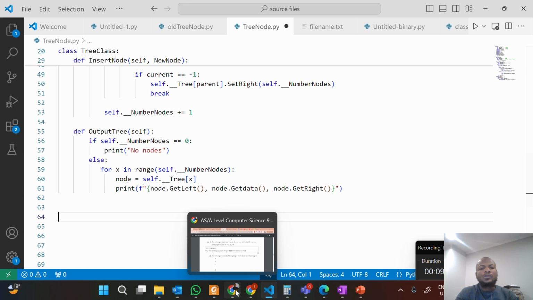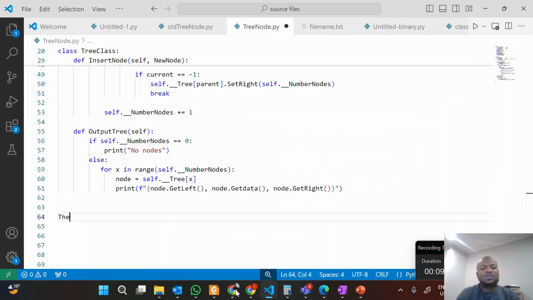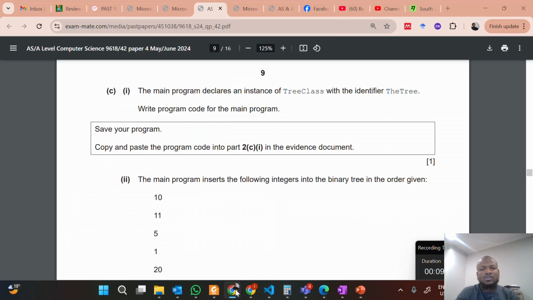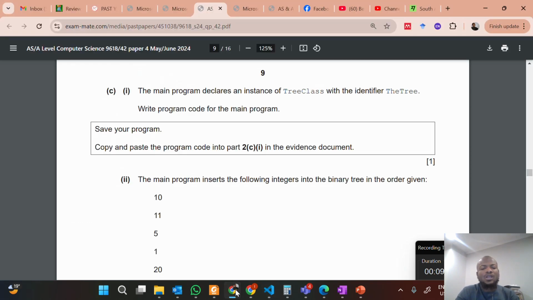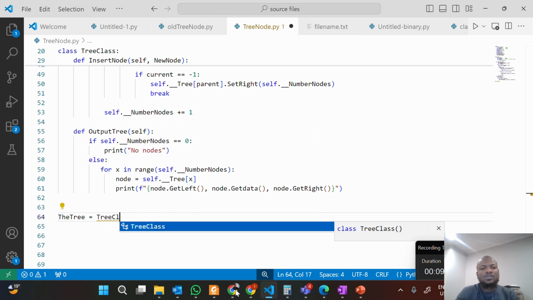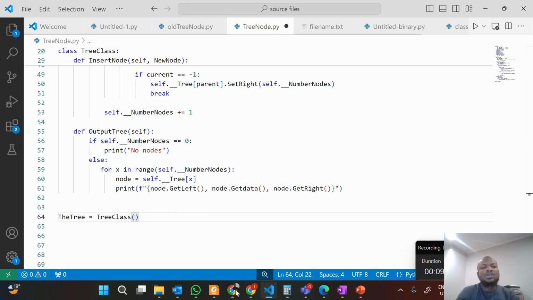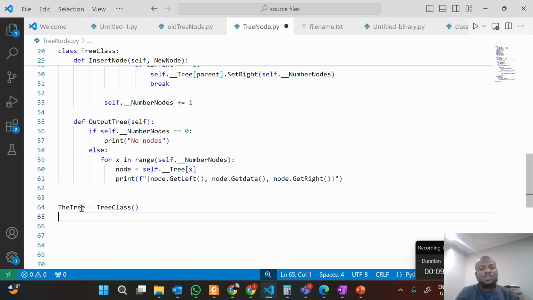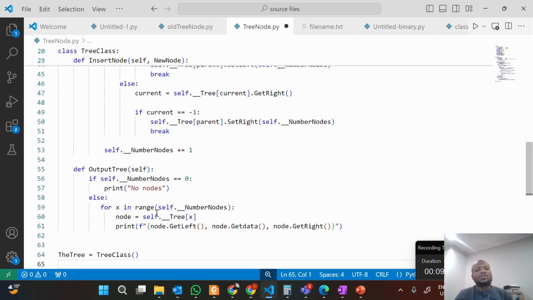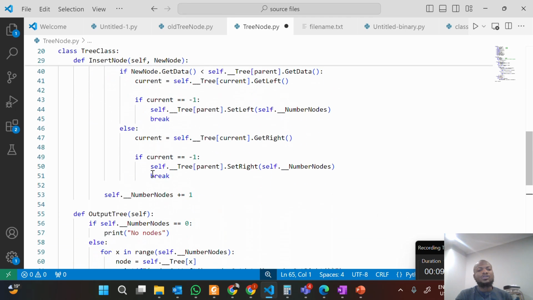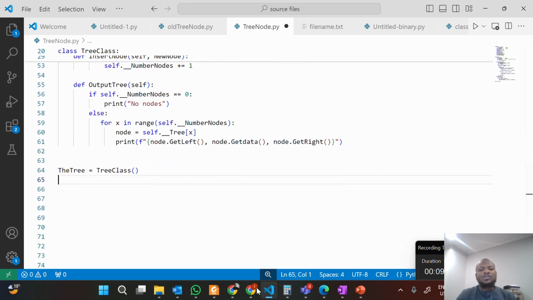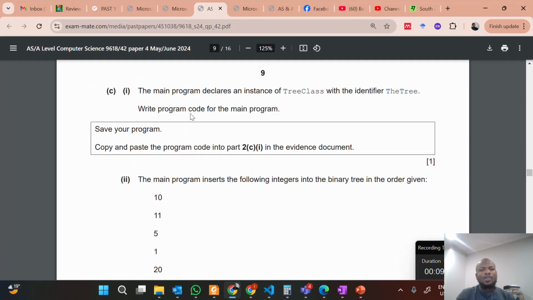We are out of the class. Yes, the tree is equal to an instance of the tree class. So that is tree class. Okay, so this is not an object. So the tree is now an object handler of tree class. And don't forget, tree class does not take any parameter, isn't it? It doesn't take any parameter. Now, the question states, write the program code for the main program. So that is written, it's just 1 mark, we've written that.